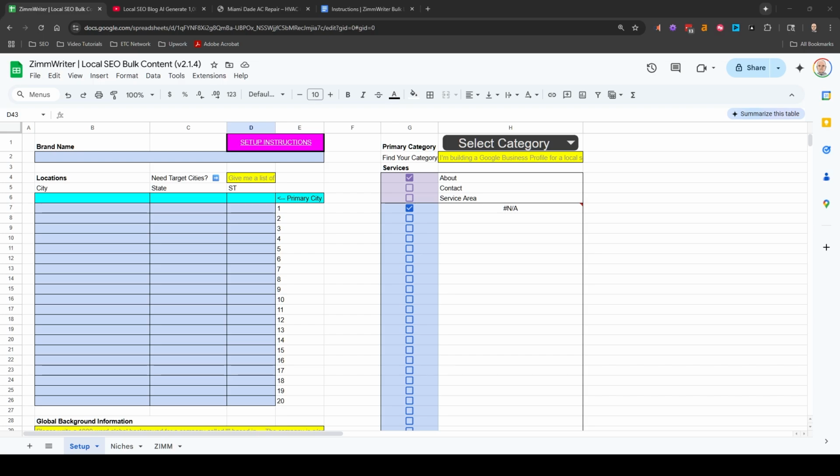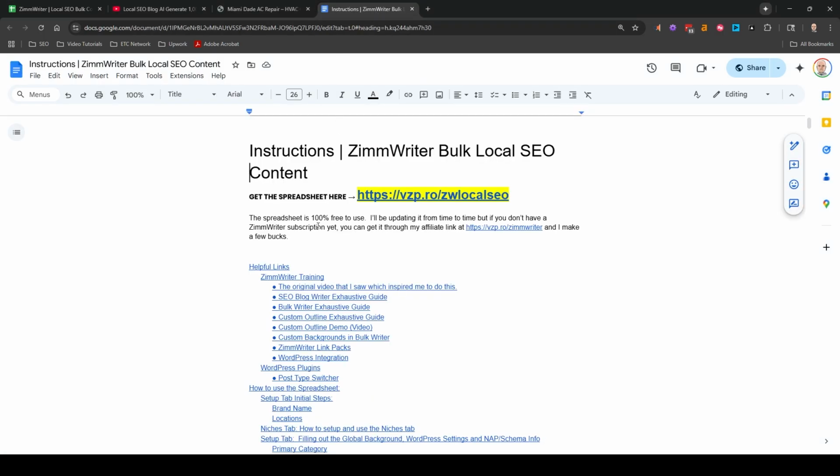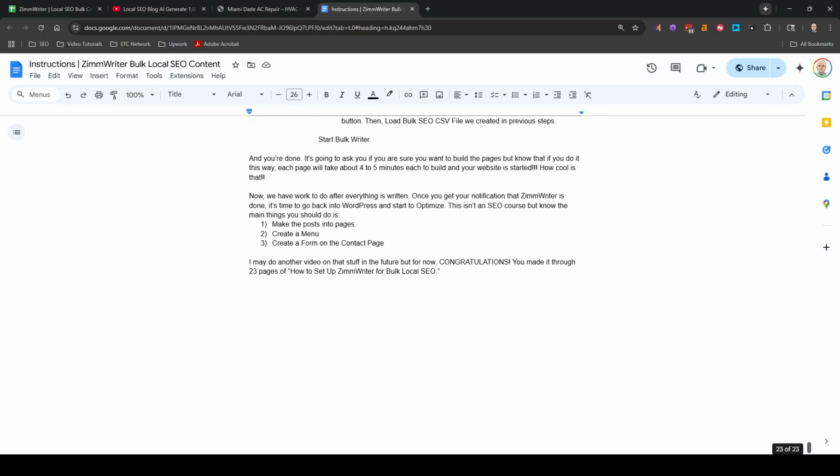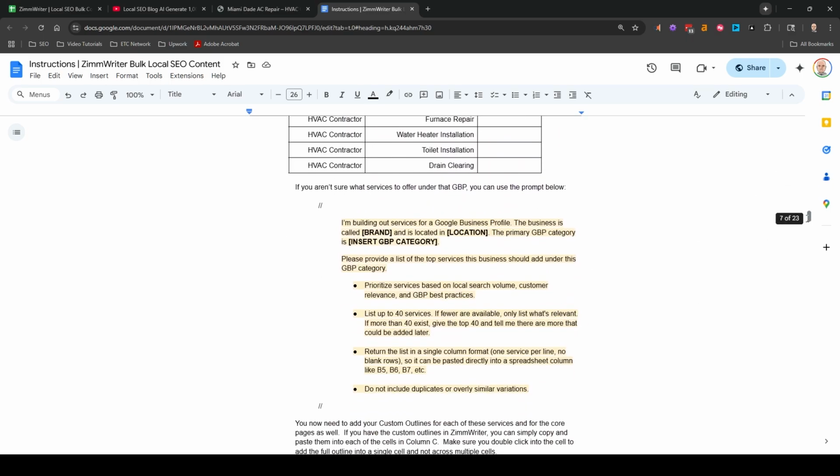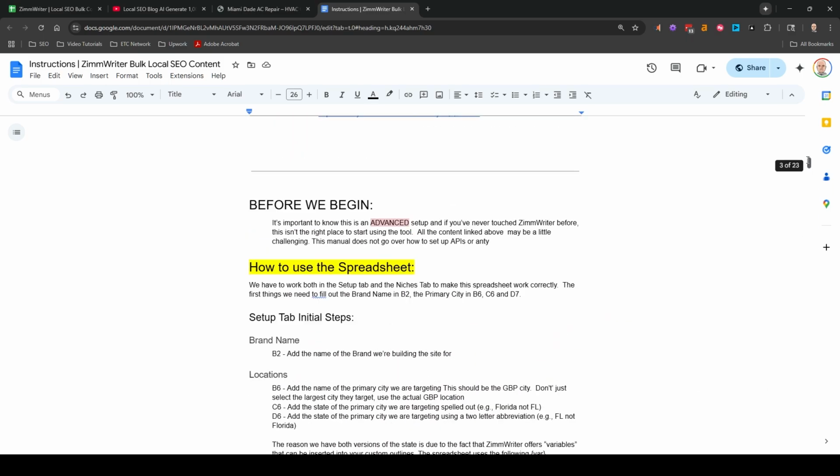And so this is yours for free to use. I do have entire instructions on this. You can see here that this is 23 pages long. It goes through every single possible step. All these in yellow here are actual prompts you can put into ChatGPT and get things going.